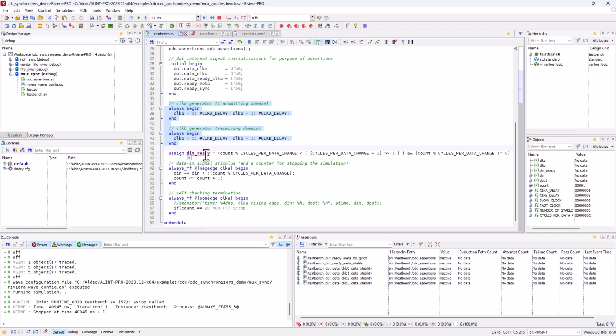First we have the ready signal, which depends on a few things, including what the current count value is, which is just constantly incrementing, as well as the parameter defined up top, which is how many cycles we want per data change. This DN ready is only going to be ready once our value of count is stable. And in the always FF block here, we just have the data input changing whenever the count value goes up to a specific modulus.